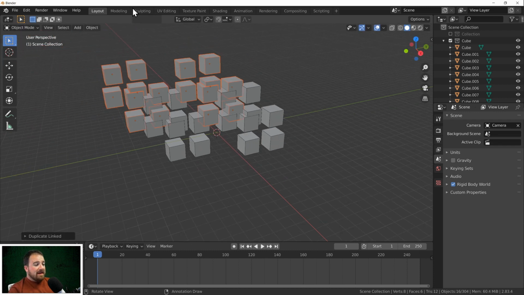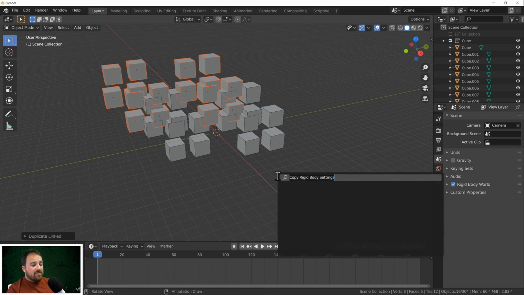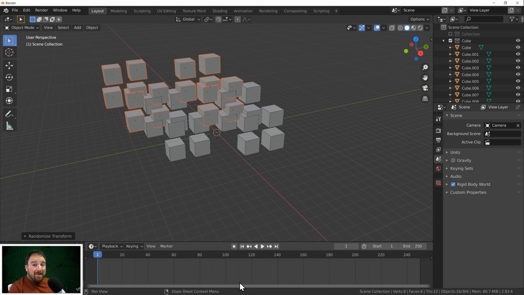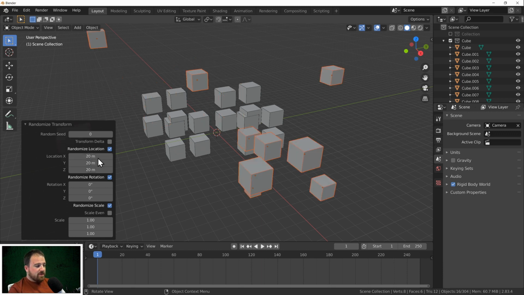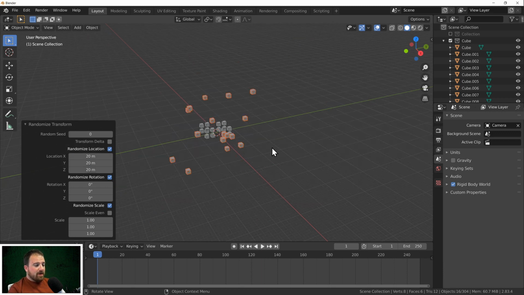Now you may want to separate these out into little clusters as you're doing that, or we can go F3 with some of these items selected and randomize the transform. By doing that, we can place them in random positions. I'm going to go to the operator panel and change the location here. I'm just going to spread it out over 20 cubic meters, and there we go. We've got some cubes there.